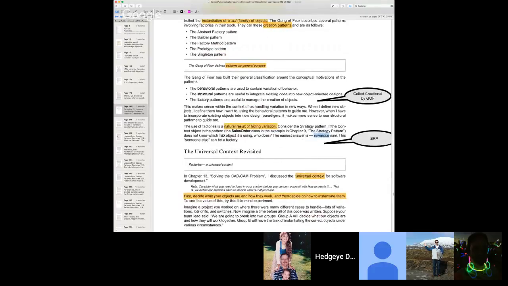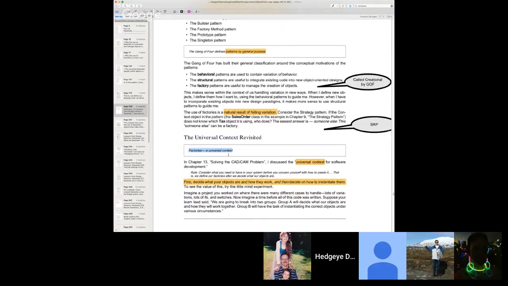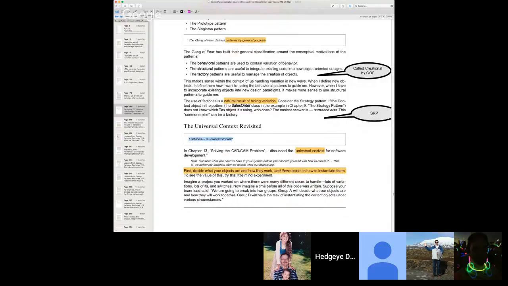So Al likes to call these universal context. He says the factory is the universal context he was talking about. Way back in chapter 13, when we were talking about the CAD CAM with the various model types, we ended up going to the bridge because we had to vary on two sides.